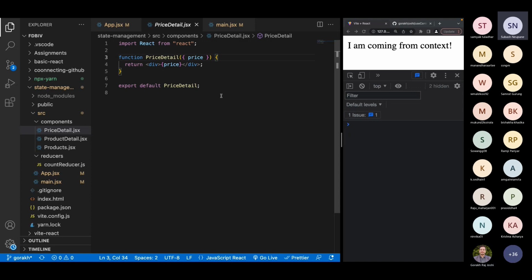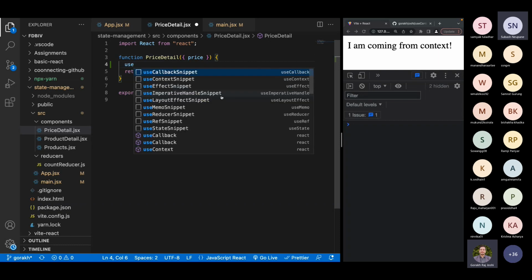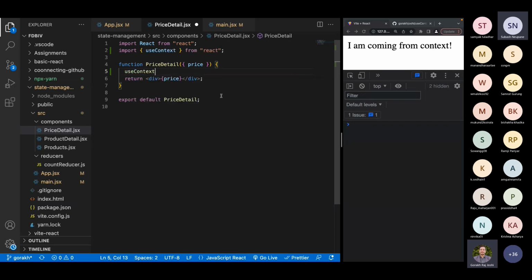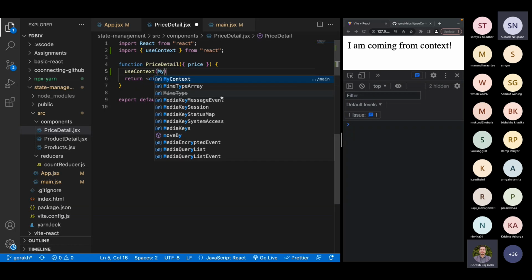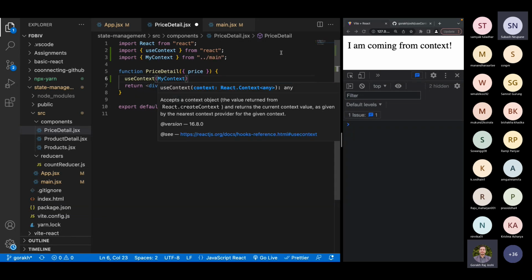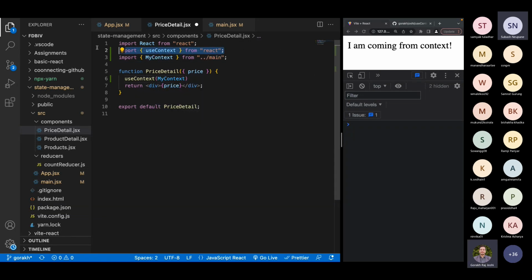First of all, we need one hook called useContext, and we need a context name. These are the two things. So the hook is already available from React, right? useContext. You can start writing and it will be imported on the top. Now we need that context name. The context name is my context, right? This one is also here because we have exported it from there.